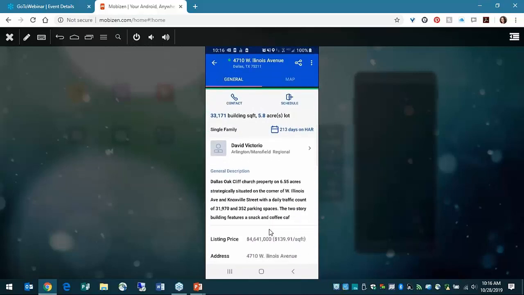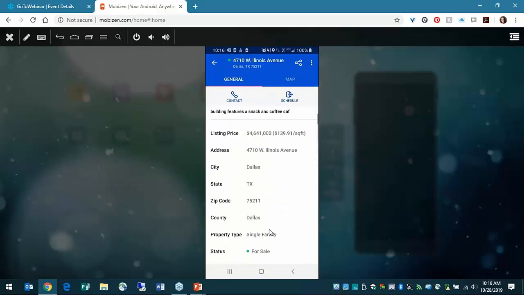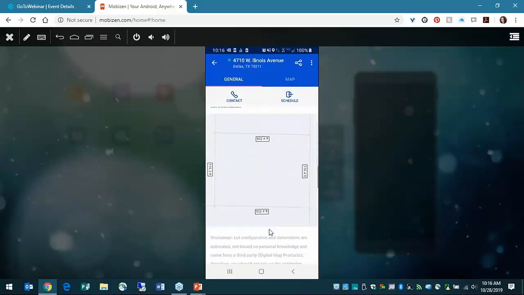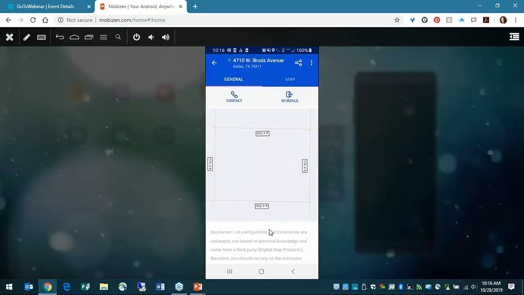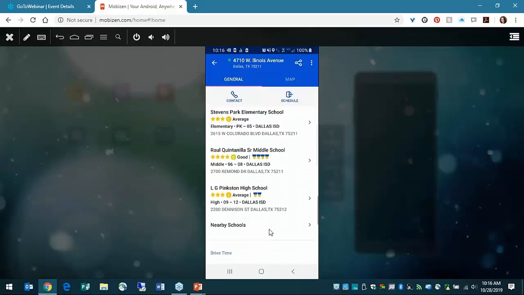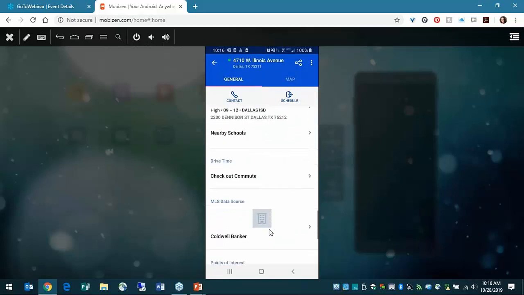And this again is pulling directly from your NTREIS MLS system, so you'll have all the same details that you would have inside your Matrix system: your room sizes, showing instructions, agent contact info, schools, all of the good information that you might need.